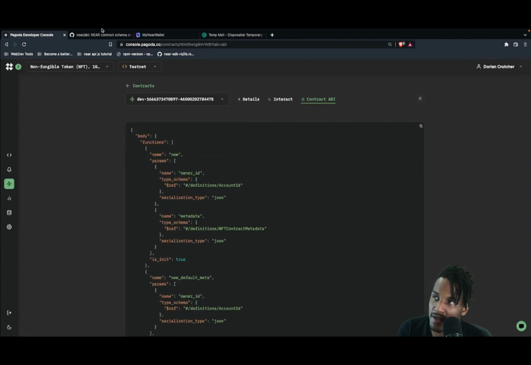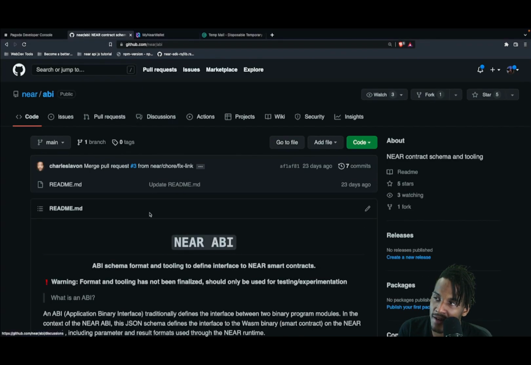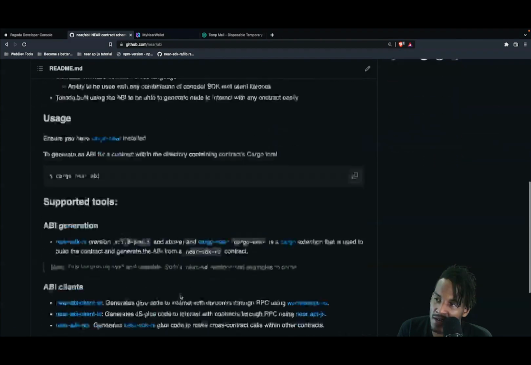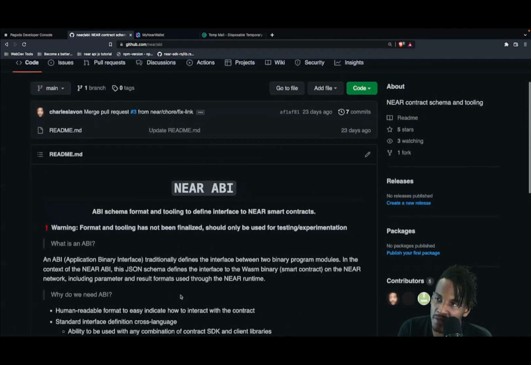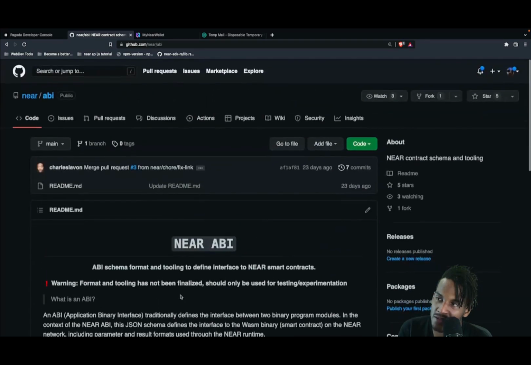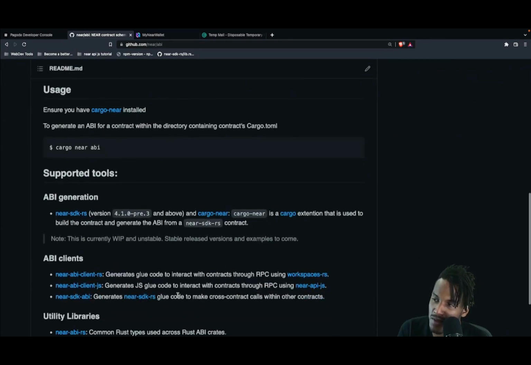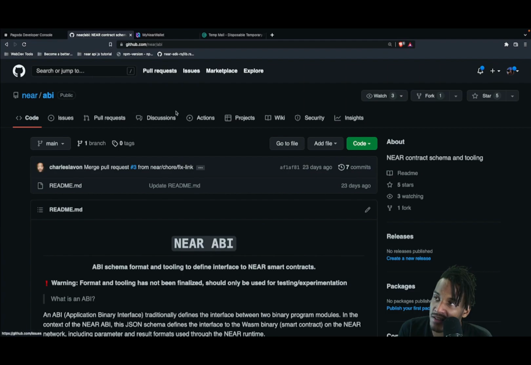If you want to create your own ABI, simply go to the Near ABI repo and install this into your application upon your deployment phase, and it should automatically generate this ABI for you as well. And you can get more information at this link. I'll put this in the description for you guys below.